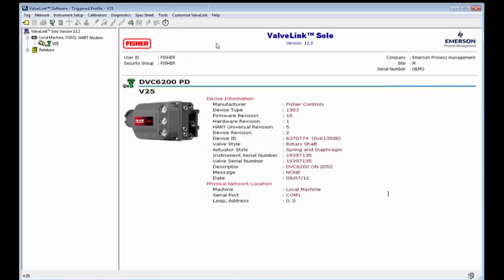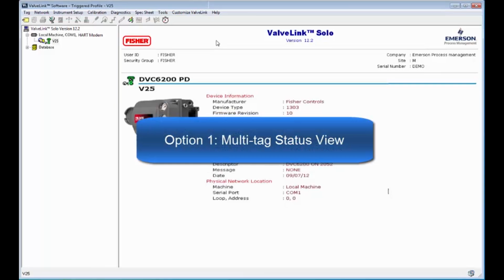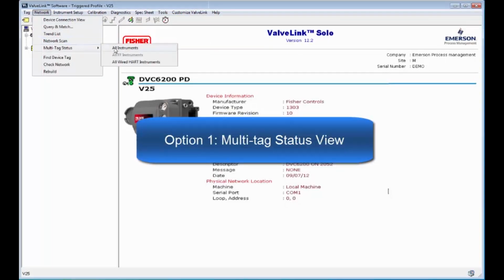Now that you are done setting up the triggered profile, I'm going to cause an event to show you how to collect the data. There are a number of different ways you can download the data stored in your PD instrument after an event has occurred. The first way is to look at the multi-tag status. Go to Network and then to Multi-Tag Status, and then click on All Instruments.